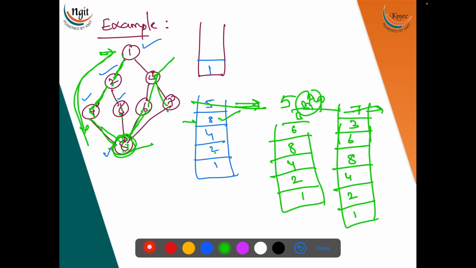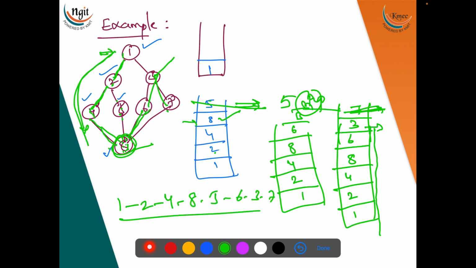So pop 7 from the stack. Pop 7 from the stack and look for the unvisited vertices. If no vertex is found, pop the next element and search. Keep doing this until the stack is empty. So finally, the stack becomes empty because all the vertices are visited and there is no vertex which is unvisited. Now the DFS traversal is what? 1, 2, 4, 8, 5, 6, 3, 7. This is the DFS traversal.